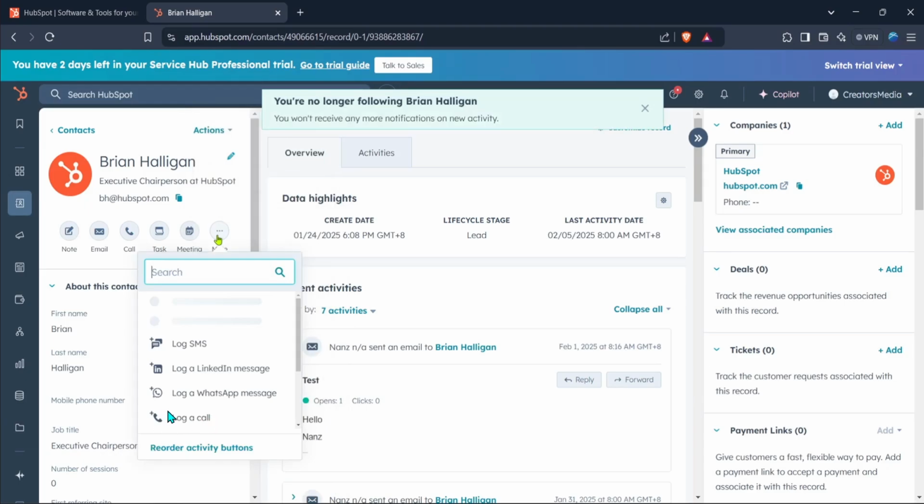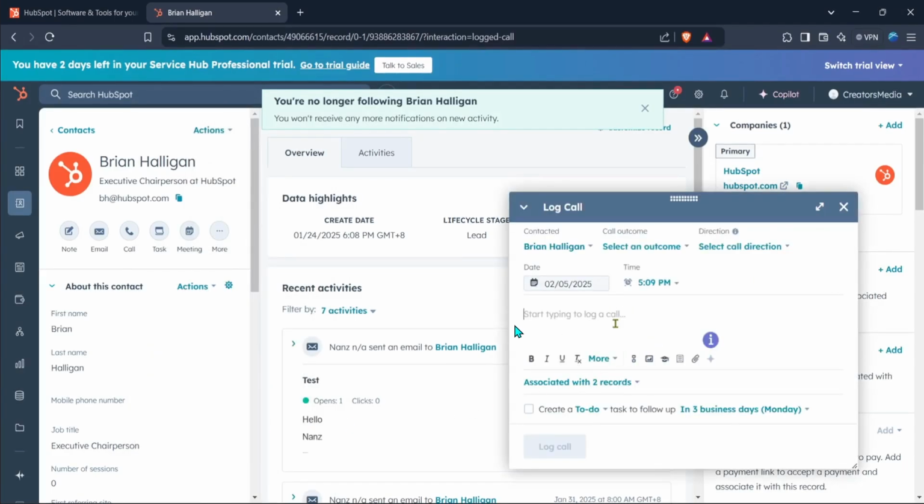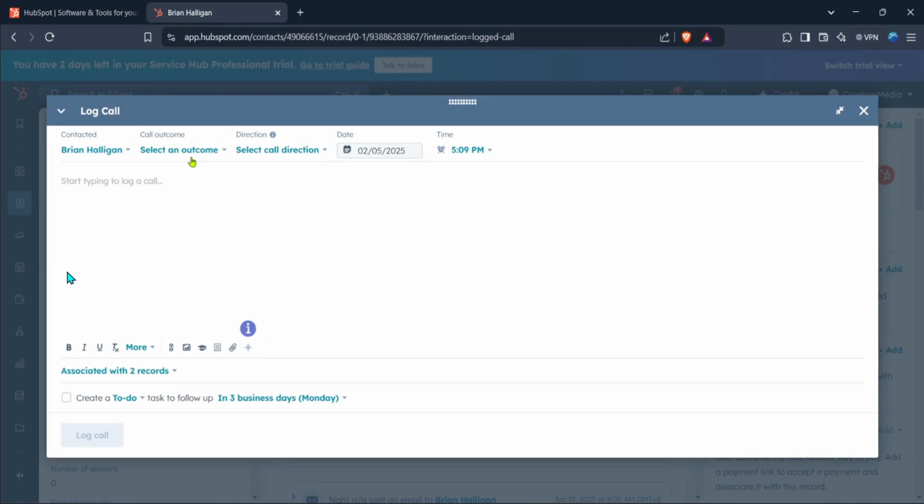Here, you can add the date and time of the call, its duration, and the type of conversation you had. You can also include any key notes, follow-up information, or insights from the discussion. Try to be as specific as possible. This helps you and your team understand the context of past interactions when you review the contact's timeline later. The more detailed your notes, the more valuable your CRM data becomes. Once you've filled in all the information, click Save to confirm.